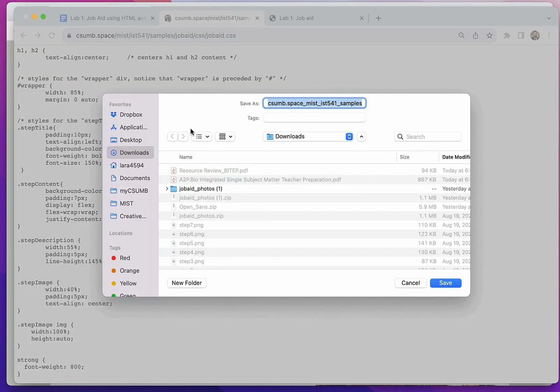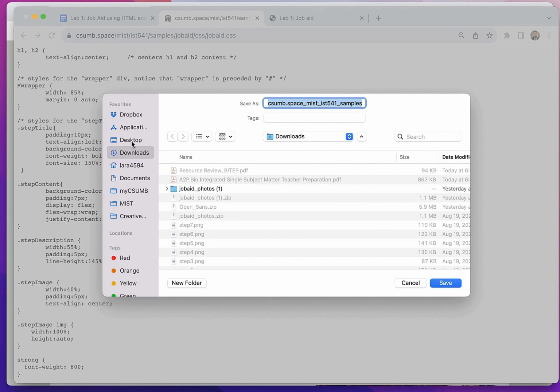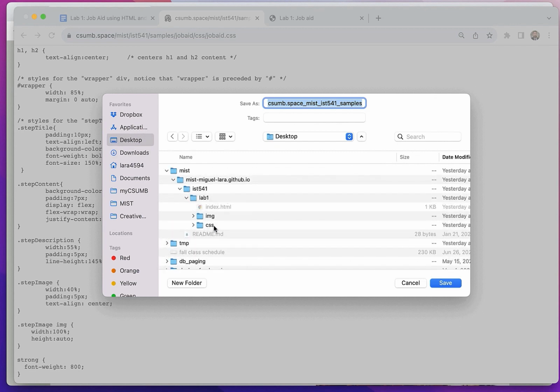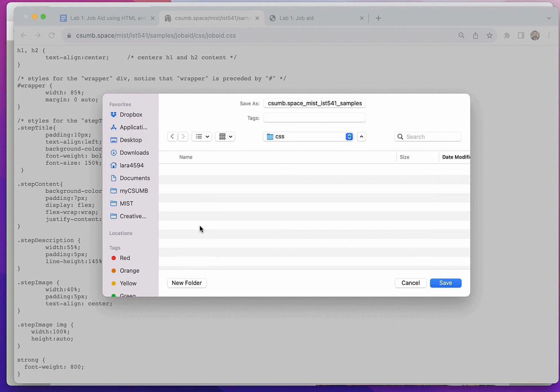And then I will go to the CSS folder that we created. It should be within my desktop folder. And then it's in the lab 1 folder. It's this one over here. Make sure that you select the CSS folder. And the name of the file is going to be job8.css. So it should be over here.